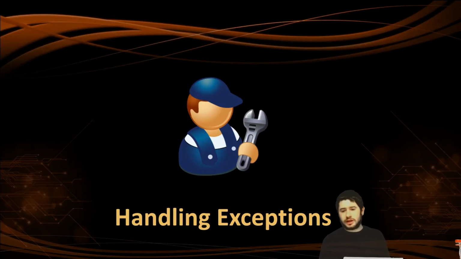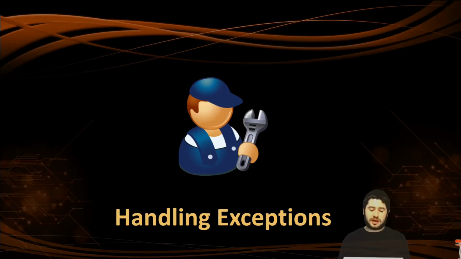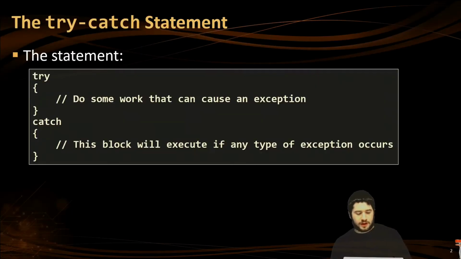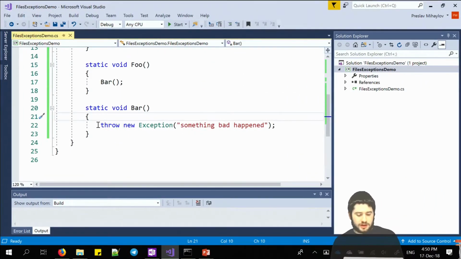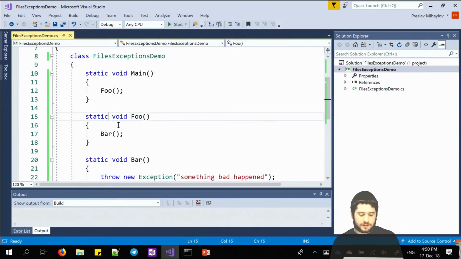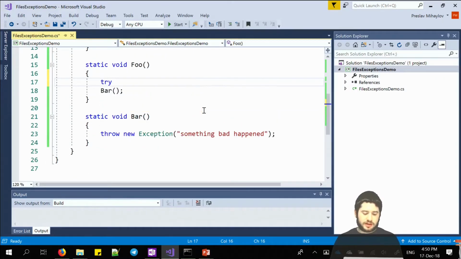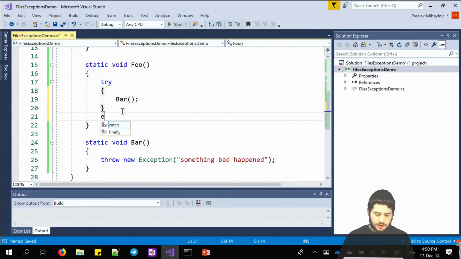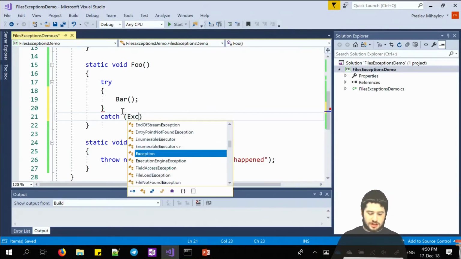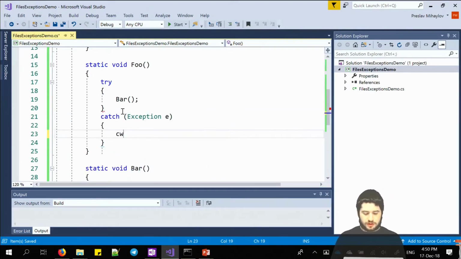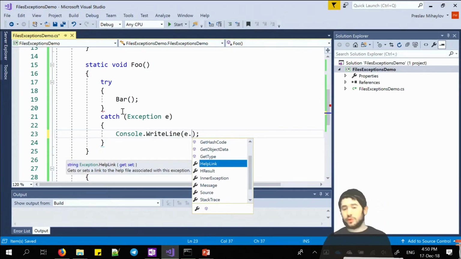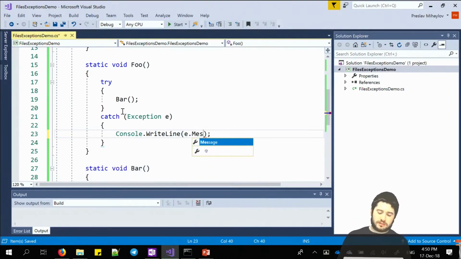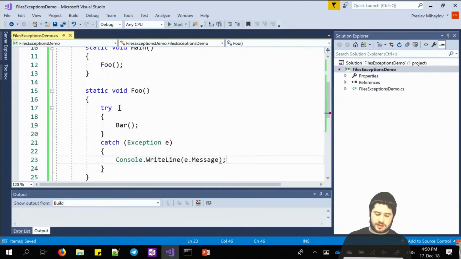We saw how to raise some errors, but now it's time to see how we handle them at some point. The way you do it is by using the try-catch statement. Imagine that here at bar an exception happens, but here at foo you can handle it by writing try this and catch whatever's a problem, catch exception E. So you can write E dot whatever you want. Here you can extract messages from your exception, for example the message.